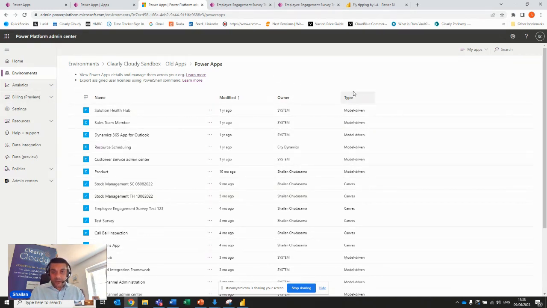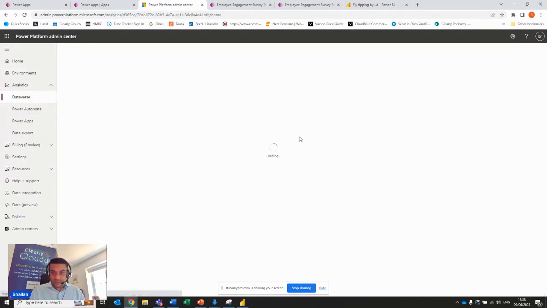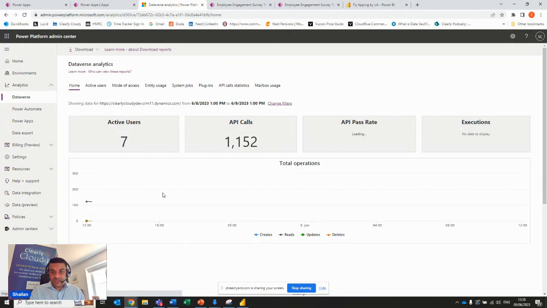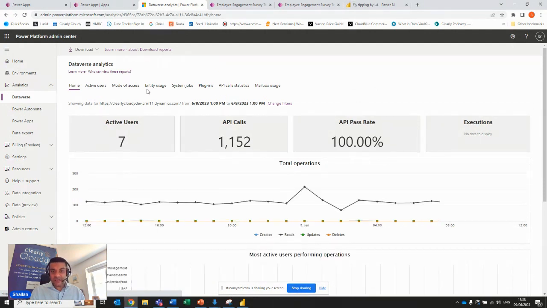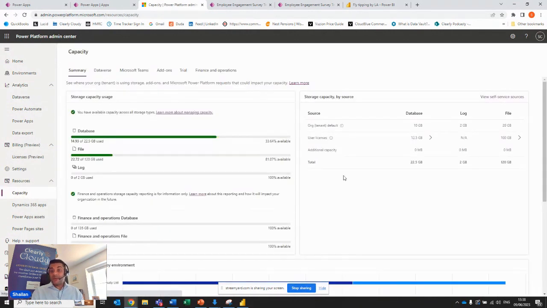And with environments here, you can look at analytics, and I mentioned about Dataverse, so let's quickly look at Dataverse. You can see things like Dataverse being used, how many active users, who's logged into it. There's also things like billing preview, so licenses. You can look at resources and capacity. So if I go to resource capacity, I mentioned about Dataverse has a 10 gig tenant size, first of all, plus depending on how many user licenses you have, you'll have X number of user licenses.